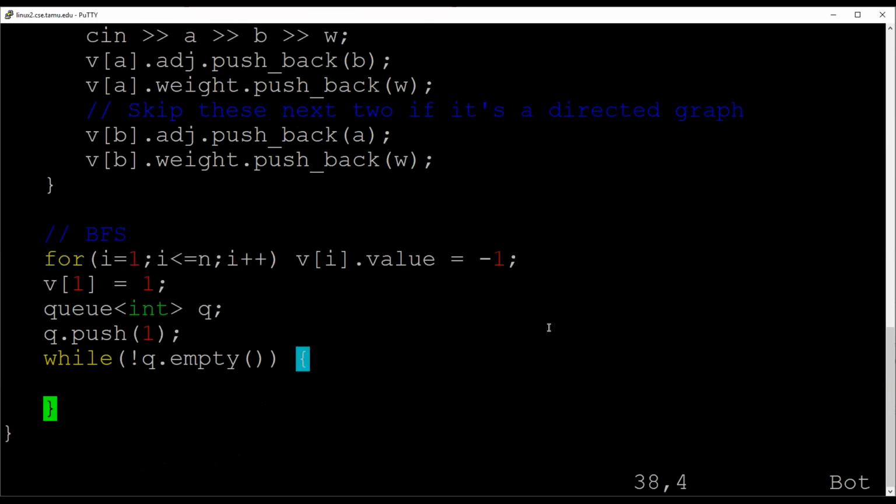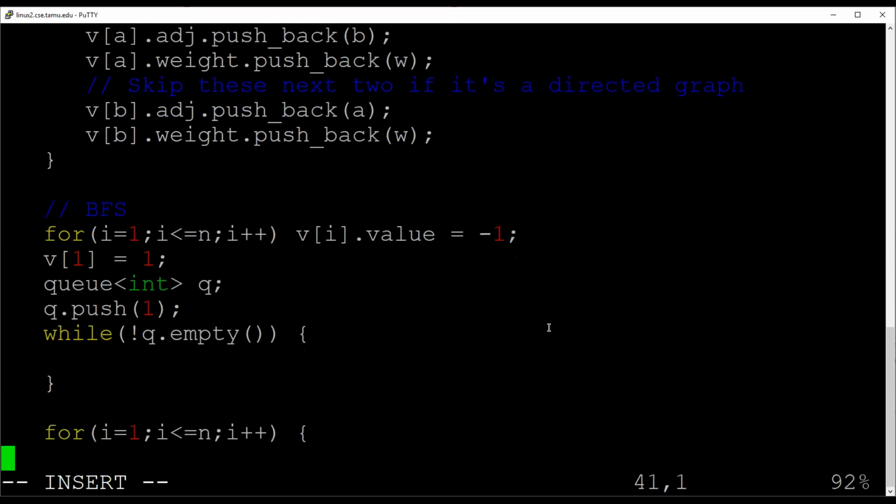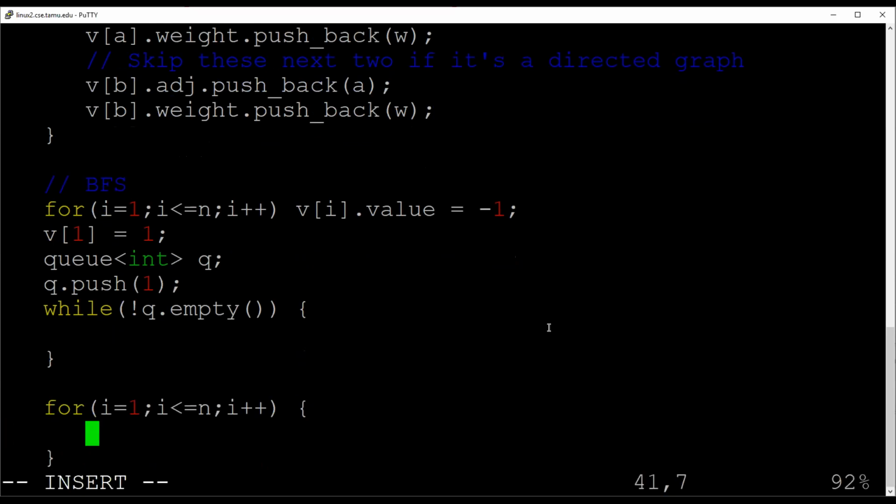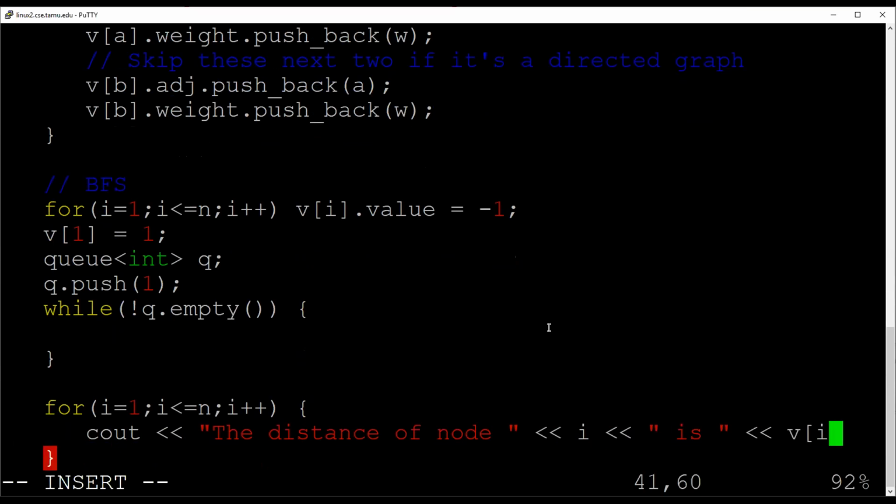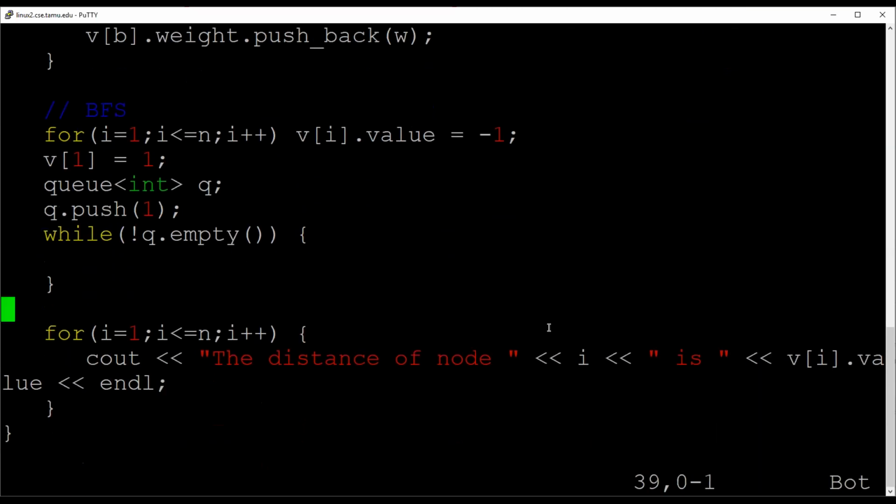Before I actually write this, I'll go ahead and write my output here. In the very end, I'm going to go I equals 1, I less than or equal to n, I plus plus, and I'm going to output v sub I dot value. So I'm just going to output for each of the nodes how far away it is, what its distance value is that I compute in the breadth-first search.